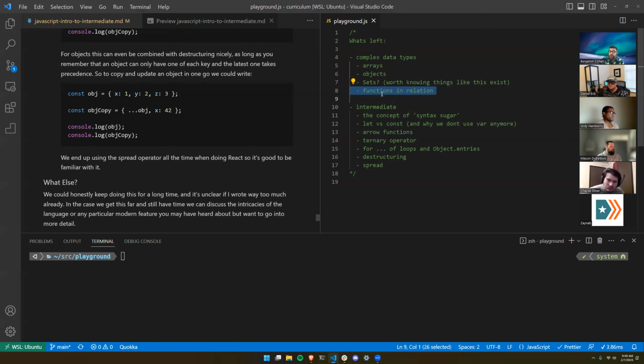And then we're going to talk about functions and how functions work differently for primitive versus complex data types and why that's a big distinction. Then there's a bunch of intermediate concepts to discuss.